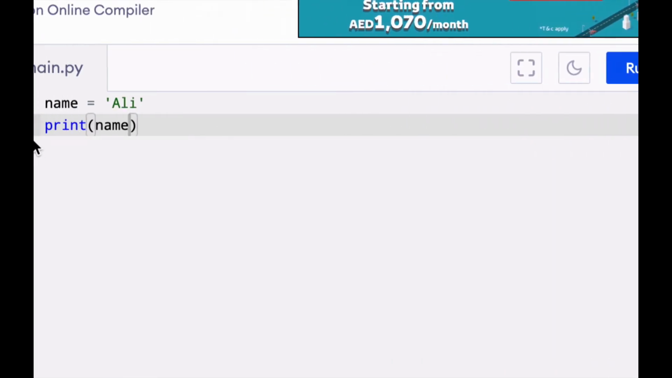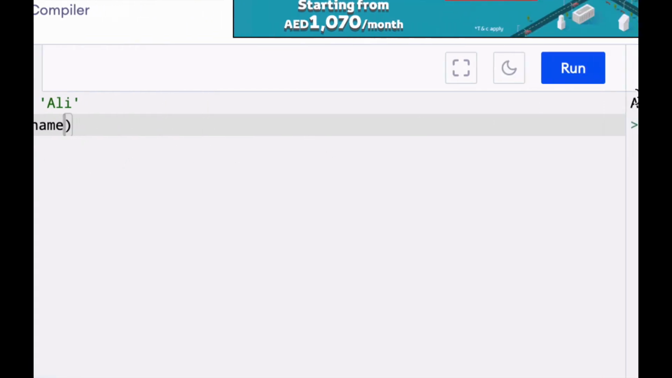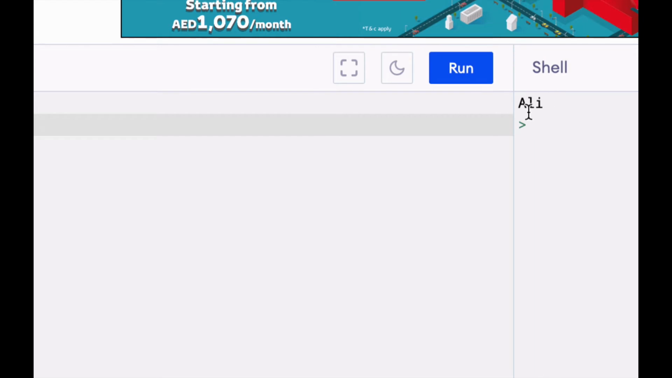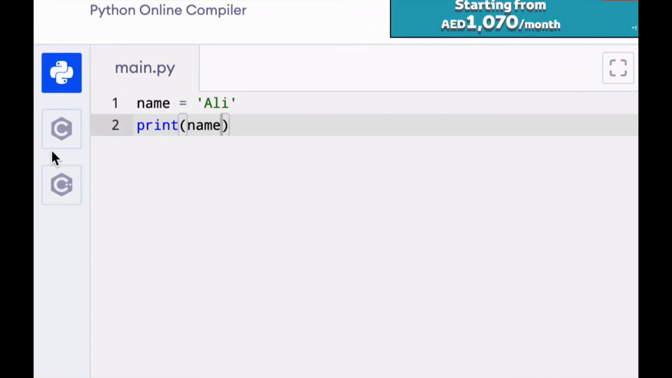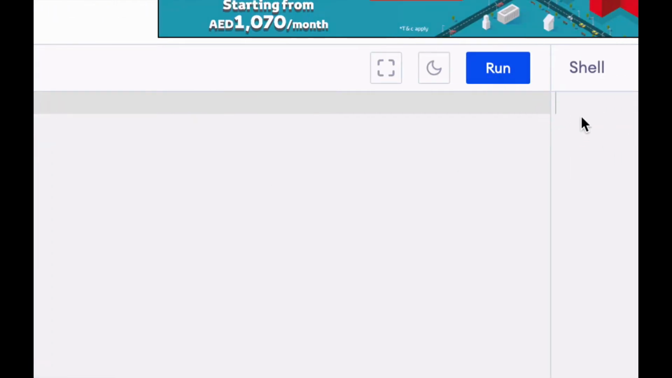Now, we need to twist our program so that every time I click on run, the computer will ask me to enter a name. So how do we do that? We don't give it the name. We simply say input, and we open and close the parentheses. Right, let's run it now.